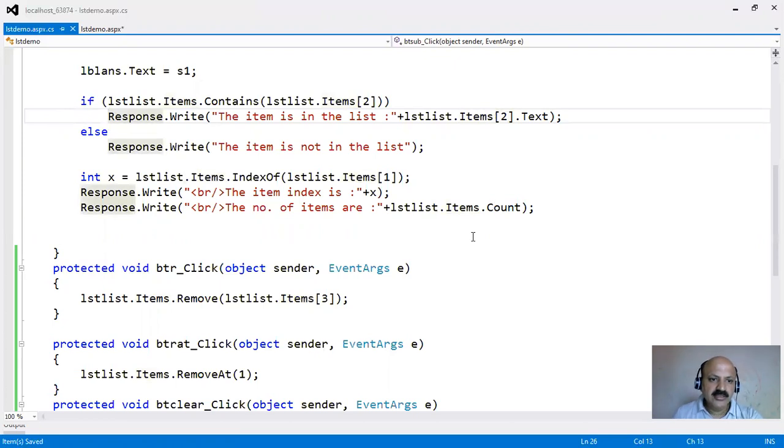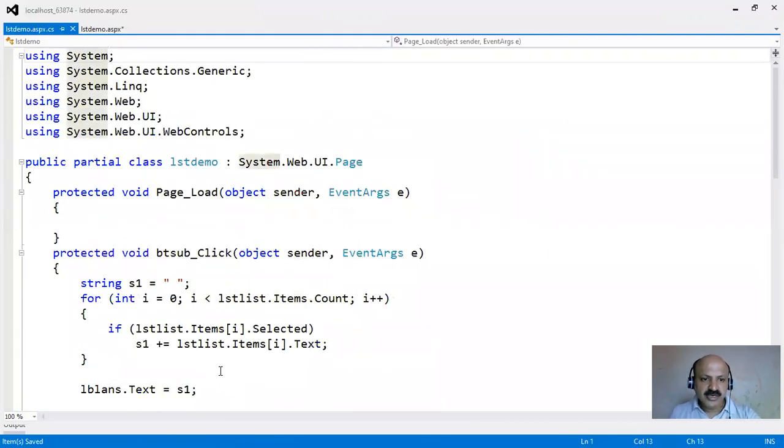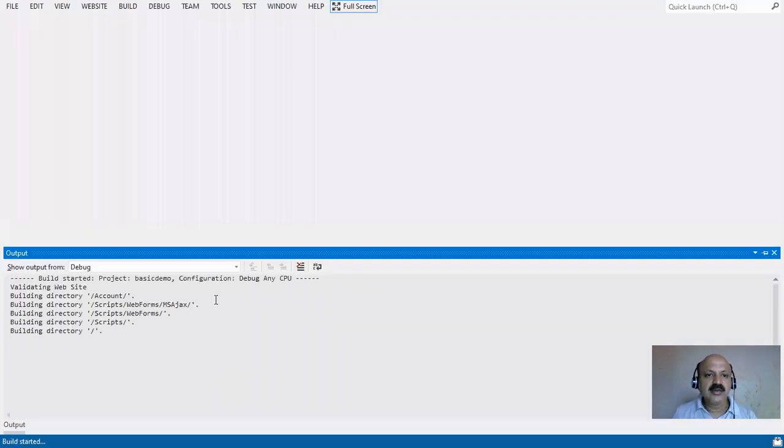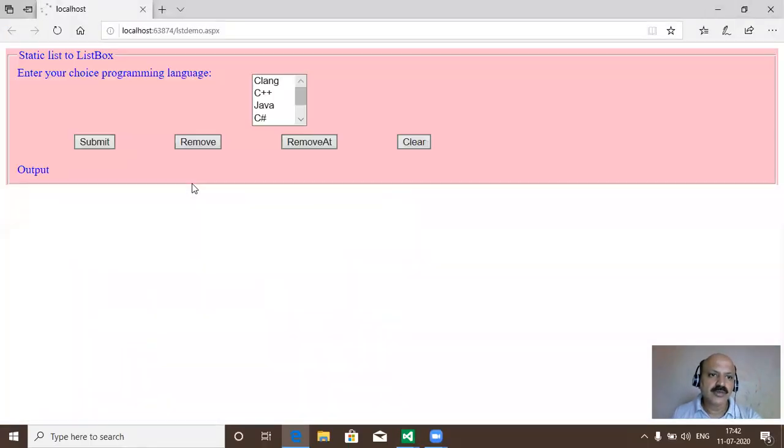And after that we write the three button coding. Remove, that is the element member, this third element is removed from the list, and here RemoveAt, that is the index second. So because index starts with 0, the second element is removed, and last is clear all the list. So now we check whether multiple items are selected or not, and whether all the other buttons are working well or not.